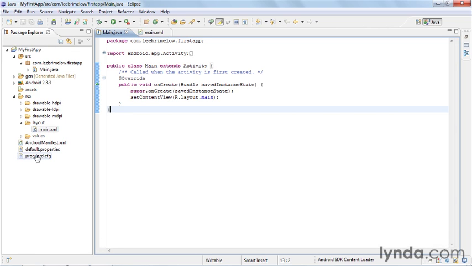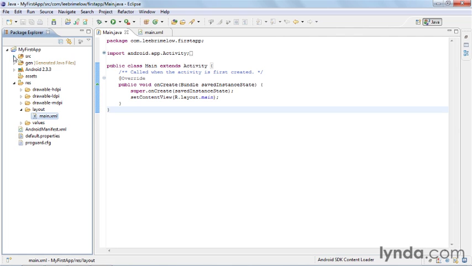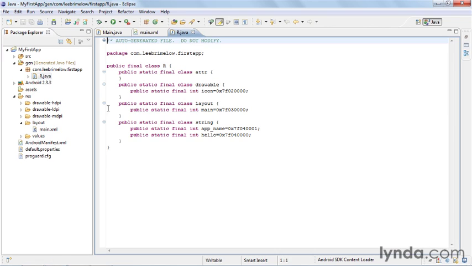But now let's look at some of the other folders here and other things that are inside of this project. So we have our source folder, which is where all our Java files are going to live. Then we have this gen folder. Now this is somewhere you don't really want to ever go into because the files are generated by the tools and they're not something that you're supposed to mess with. But we're going to be really careful here. We're just going to open up this R.java file.